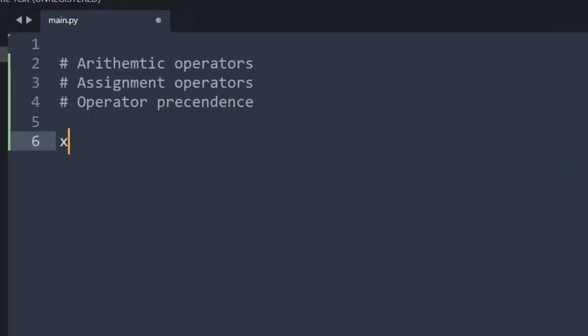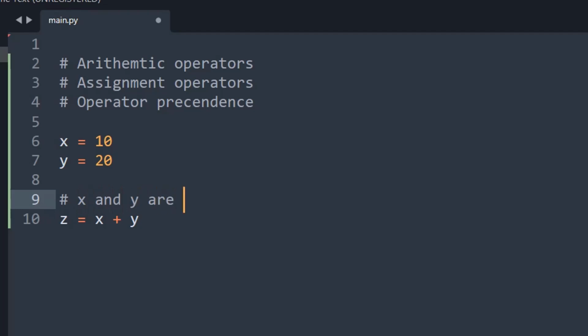Let's say we have some variable x equal 10, y equal 20. We are going to add these two variables. Let's say z equal to x plus y. Here plus is an arithmetic operator. The variables on each side of the operator are called operands. So in this case, x and y are operands. Let me write: x and y are operands and plus is an operator.